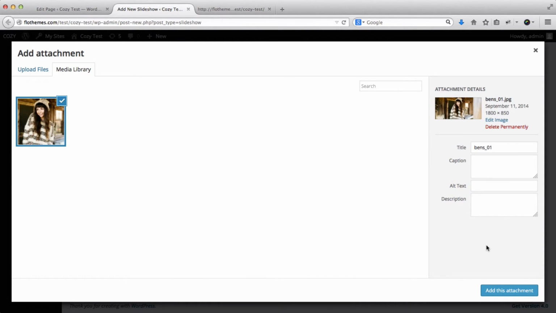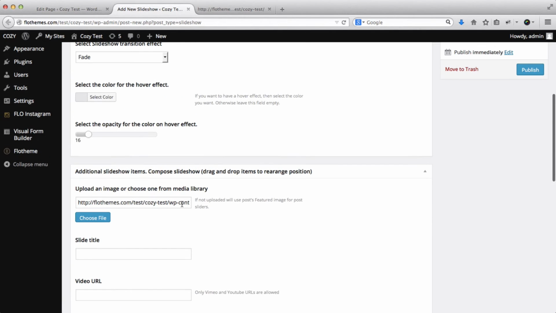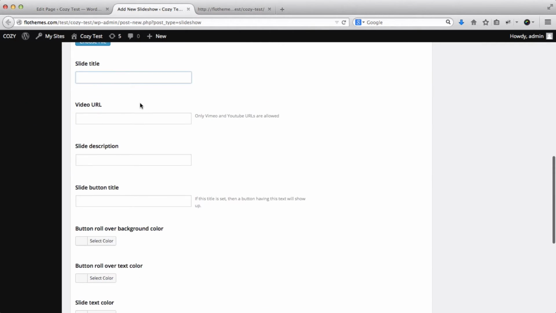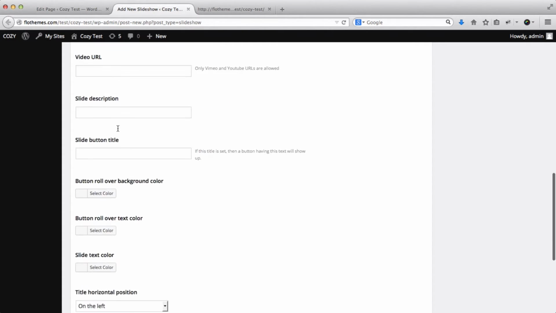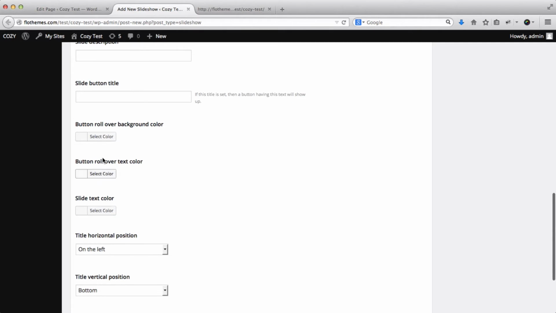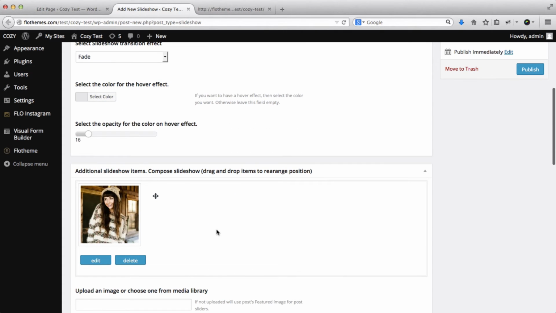As soon as they're uploaded, click on this button where it says add this attachment. The image will be displayed over here. Then you can add the slide title if that is necessary. Add the description right over here. Then you have the video URL if you want to add a video link to it. You can adjust all of the button colors and so forth. At this point, let's click on Add to Slideshow. Just have a simple image, and we'll go ahead and publish our slider.